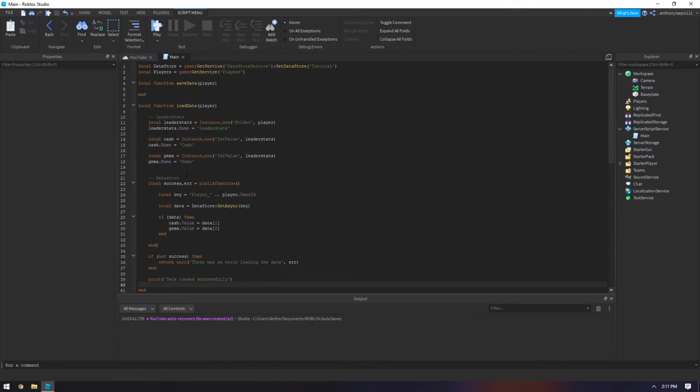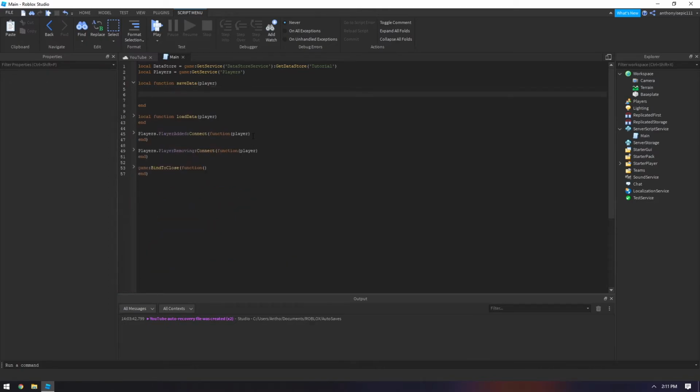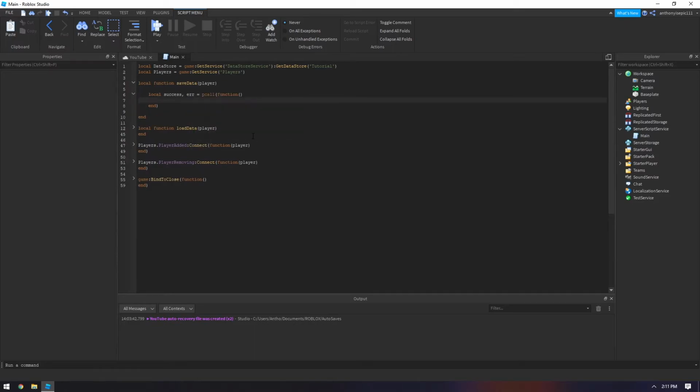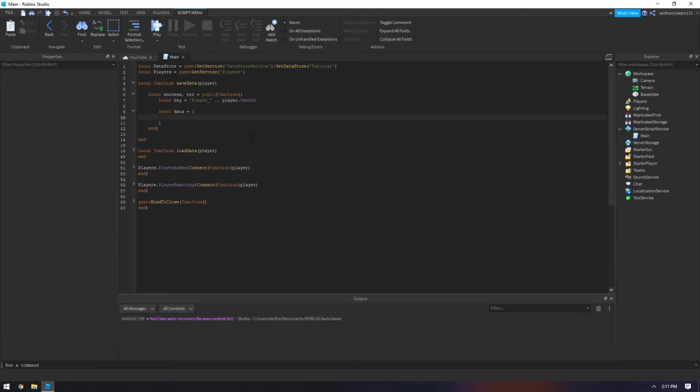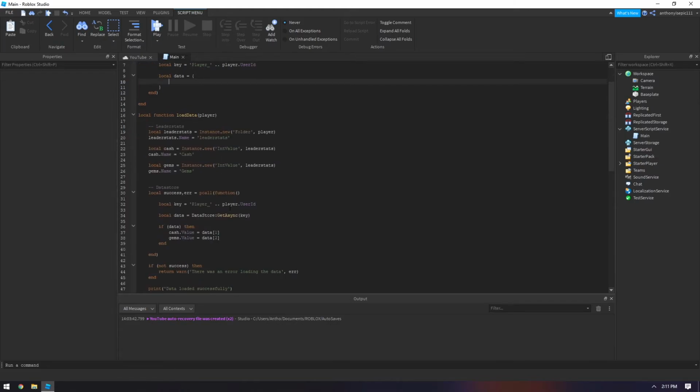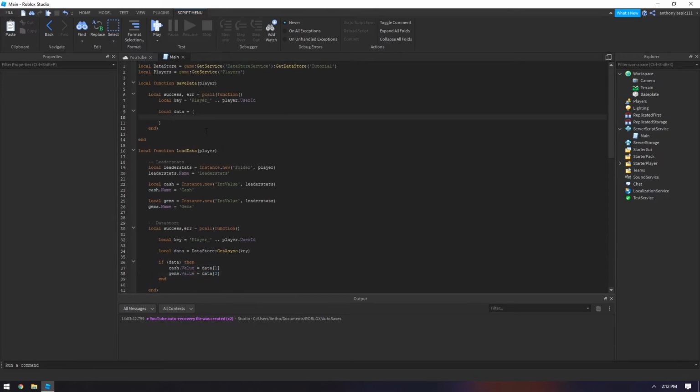Now let's work on the save data function. So like before with the load data function, we're going to want to wrap this in a pcall function just in case there's any errors. Again, we're going to want the key, so it's going to be player underscore player.userid. And then we're going to say local data equals, and then in this we're going to give it a table. And obviously if we look into our load data function, you see how it says data 1 and data 2. Data 1 is going to be the cache.value, data 2 is going to be gems.value. So we're going to pass in cache.value and then gems.value.